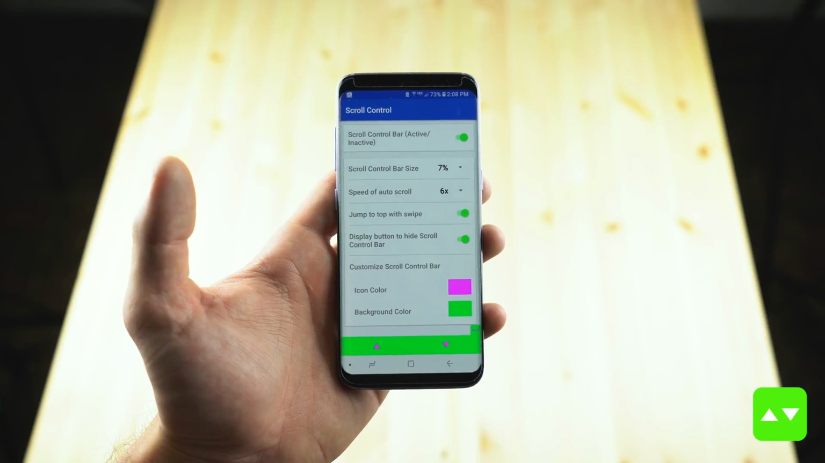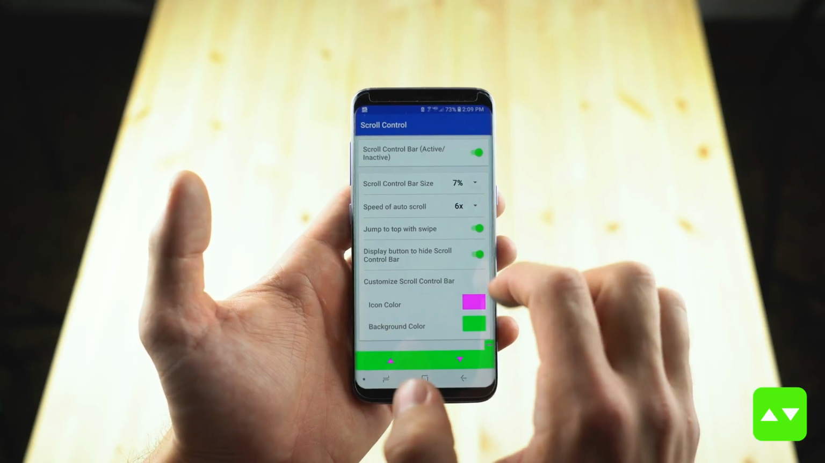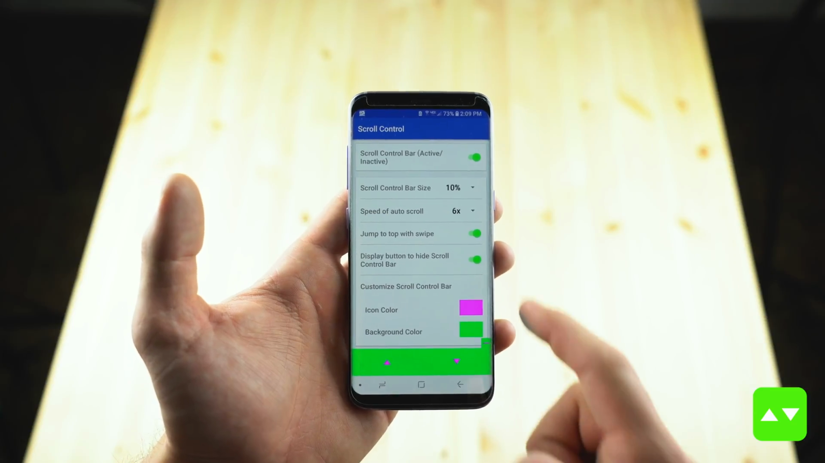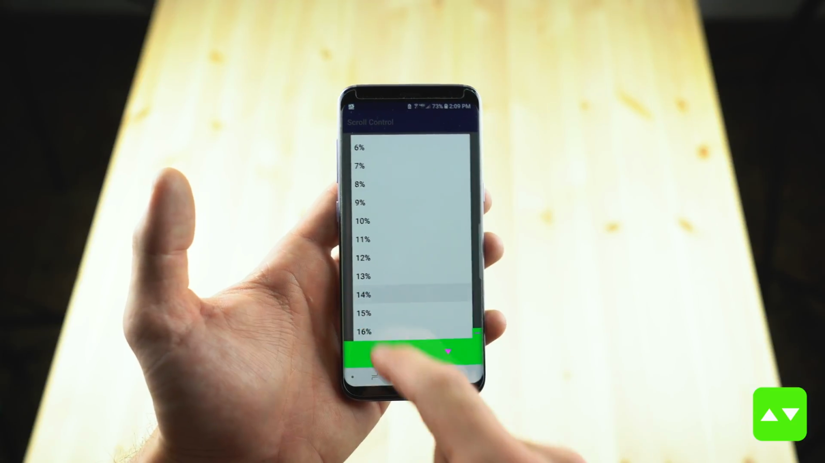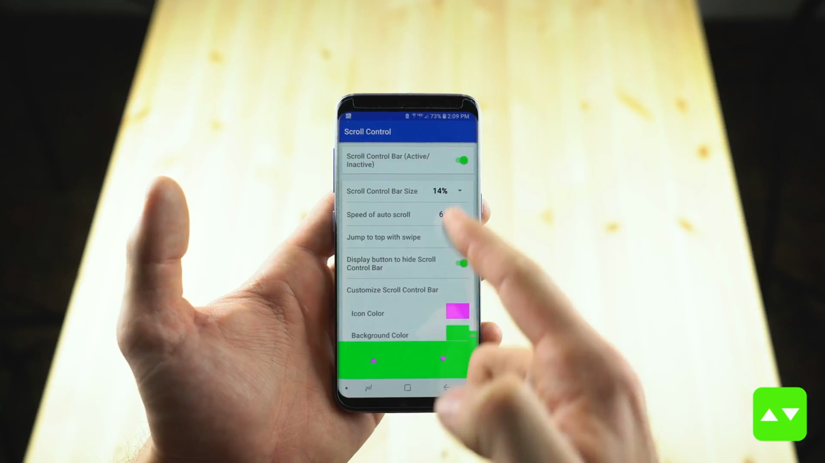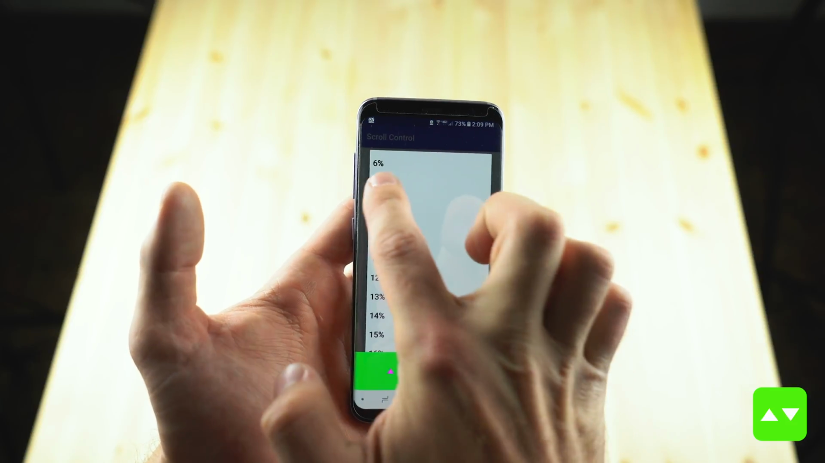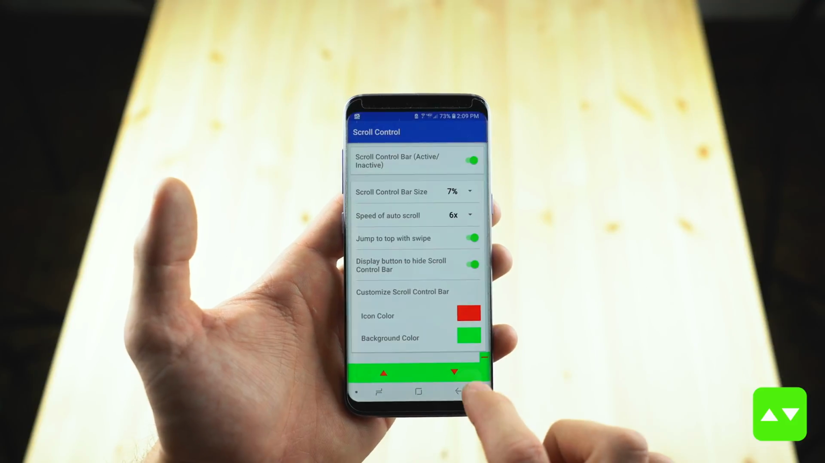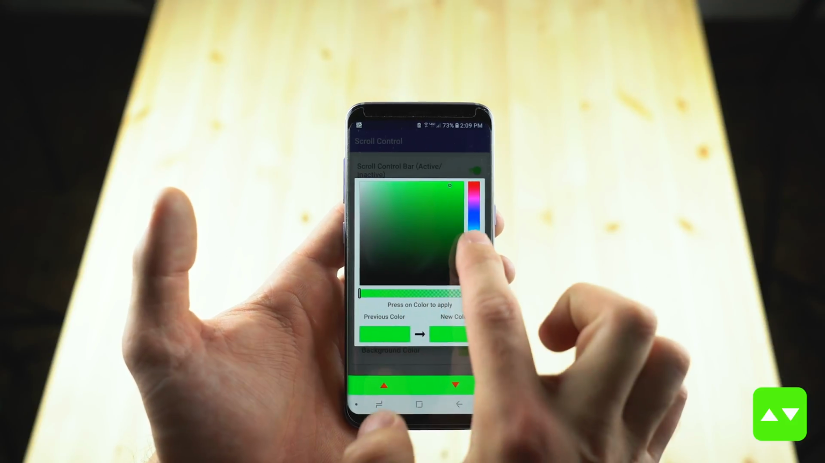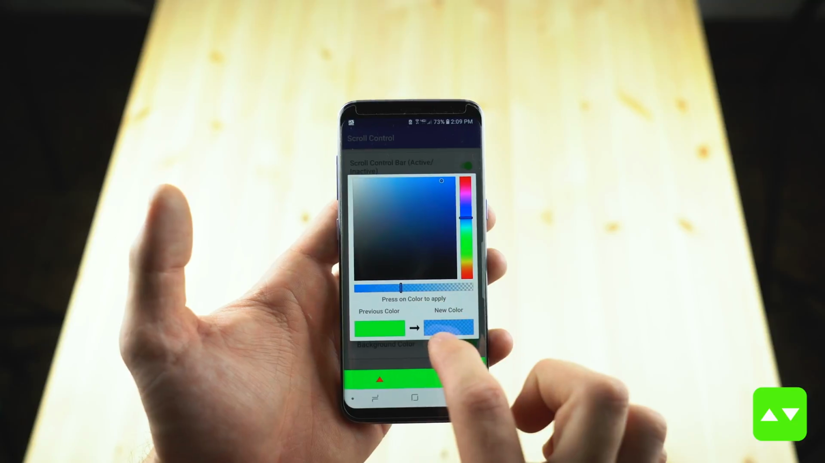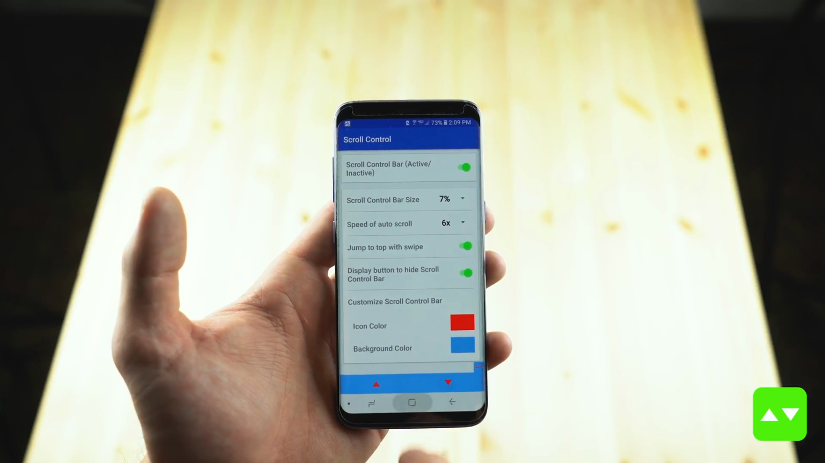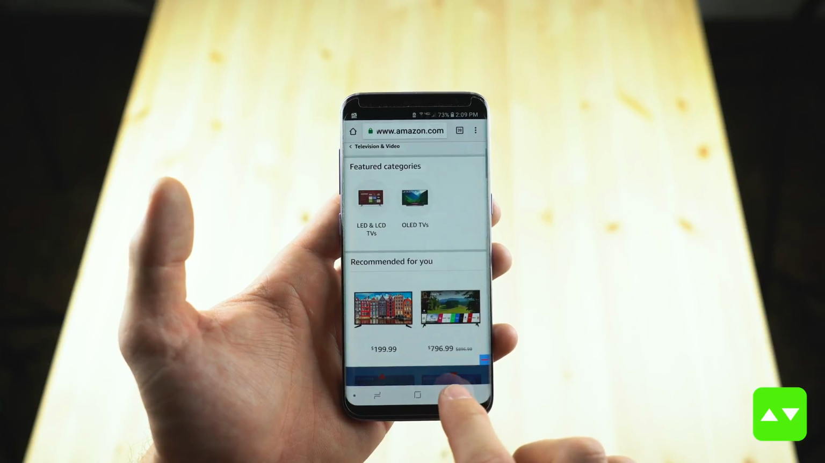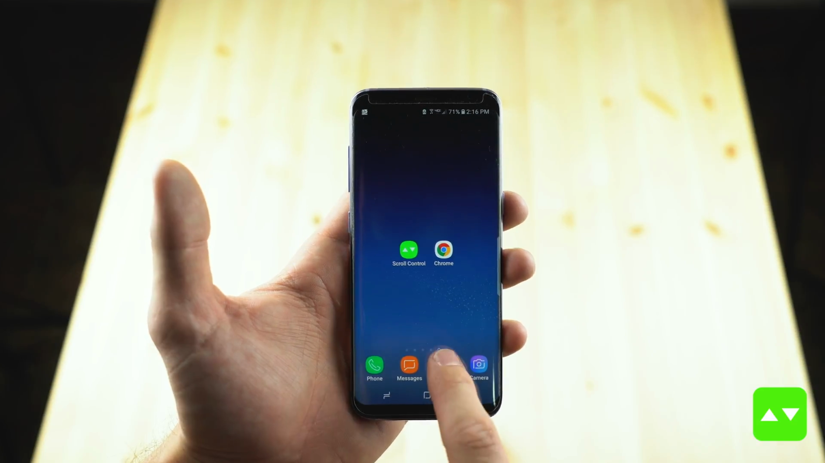Another great thing about the Scroll Control app is that you can customize the size and colors of the SCB. For example, you can set the size to anywhere from 6% to 16% as you see the different sizes here. You can also change the colors of the arrows and background of the SCB, as well as the transparency of the background. For example, you can make the arrows red and the background blue, and you can change the transparency of the background. Let's see how it looks on Facebook.